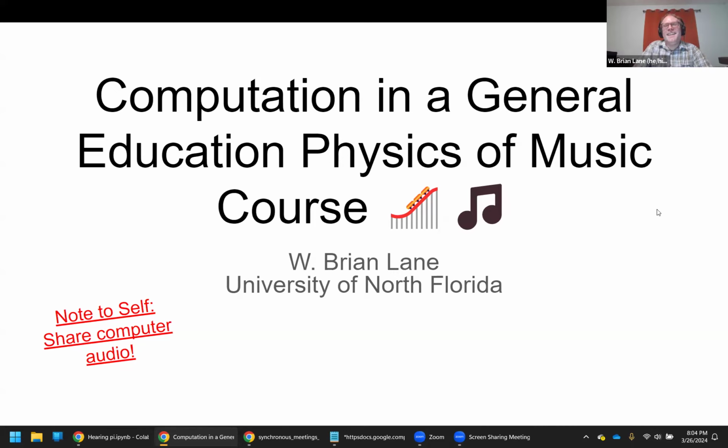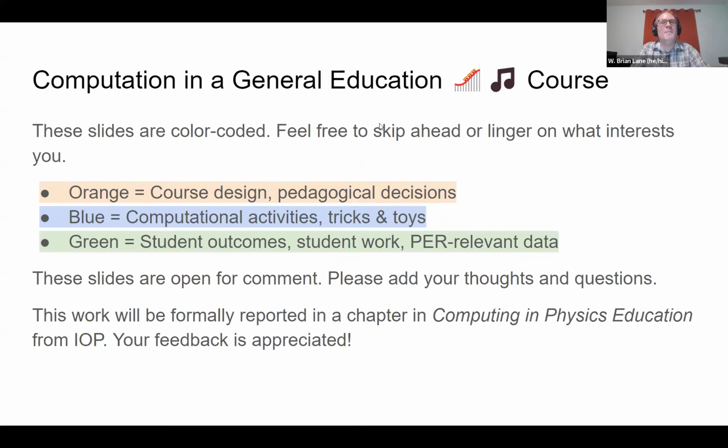Yep. All yours. All right, so this is a computation and a general education physics of music course. Later on, I'm going to abbreviate physics of music as roller coaster music notes because that takes up less space. Music notes for the music, obviously, roller coaster for our hashtag I Teach Physics feed over on Blue Sky.